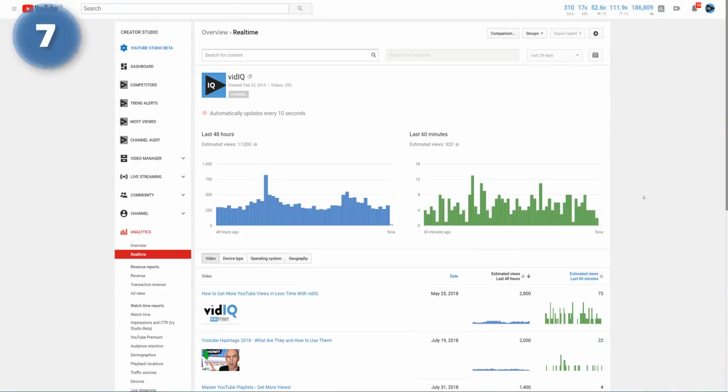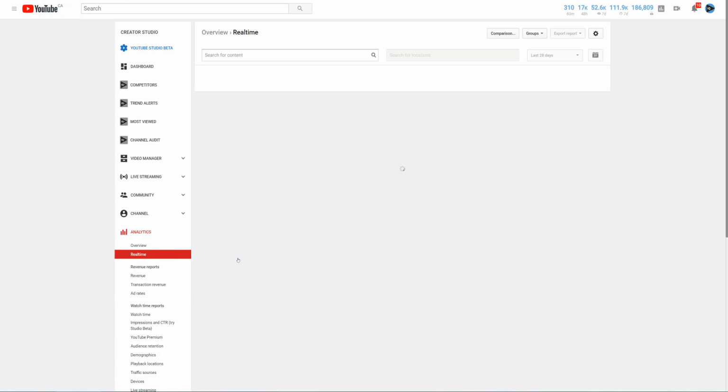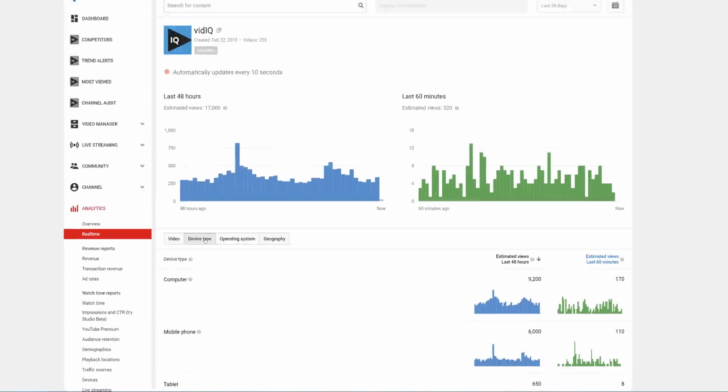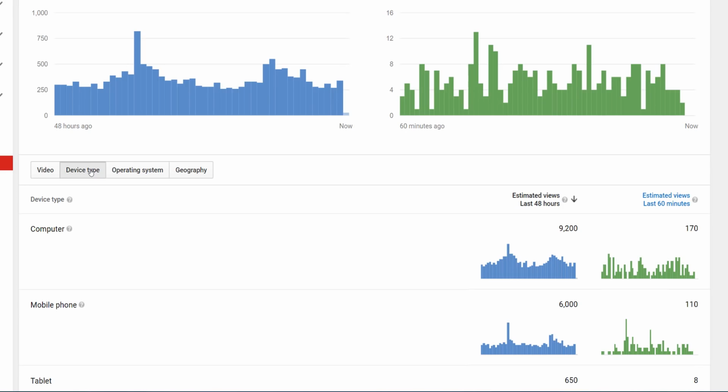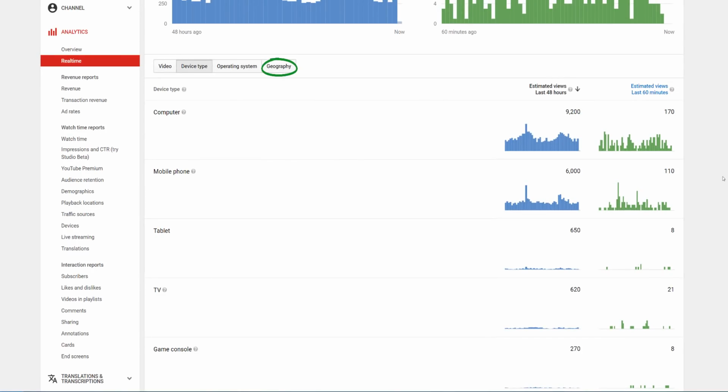Two more things I want to look at from the RealTime Stats page before we say goodbye to it for another video. If you click on device type, this will show you who's watching your content from what device. In this example, vidIQ is mainly watched on a computer, but a significant number also watch on mobile phones, so we may want to adapt our content for that audience.